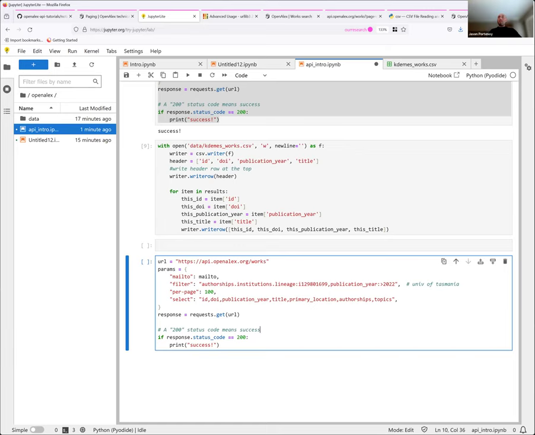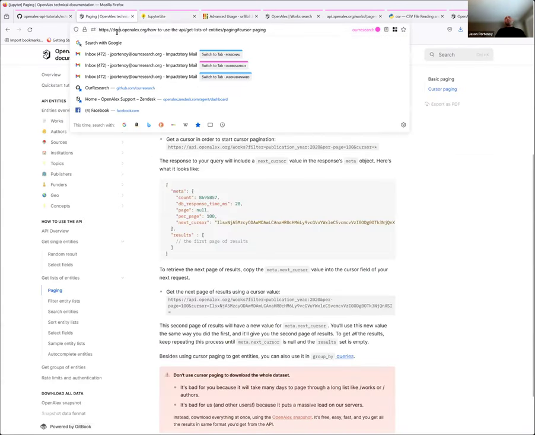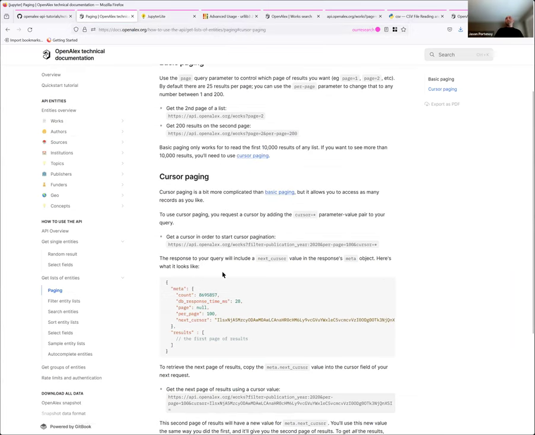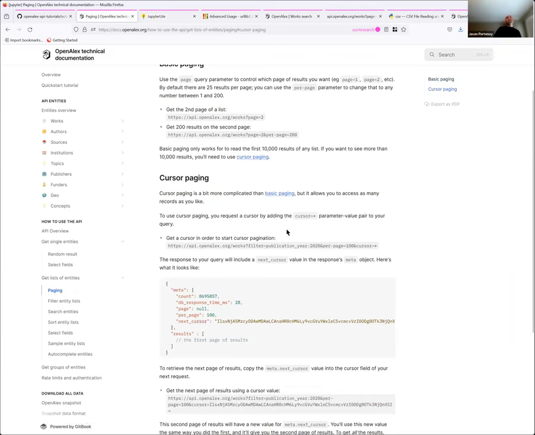And oh, no, it's not good, because we do need to do cursor paging, as I said. This is the OpenAlex documentation page about paging. There's also a link up here to another Jupyter notebook that goes through it.